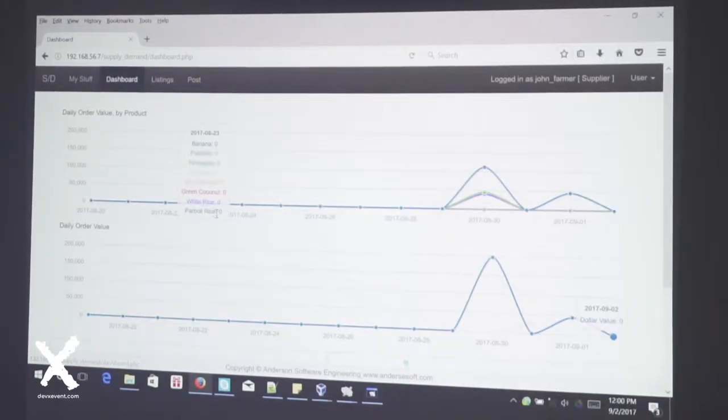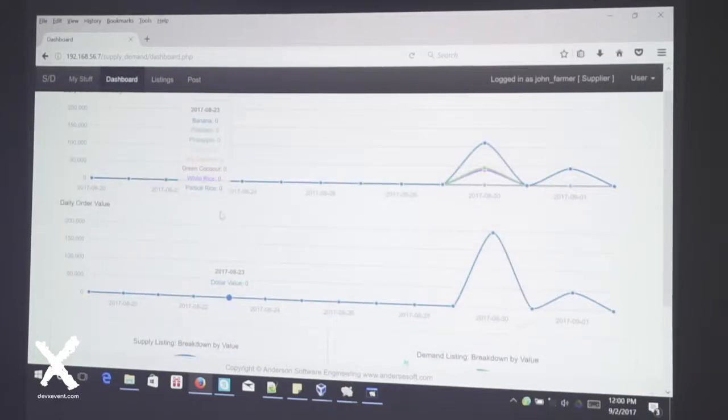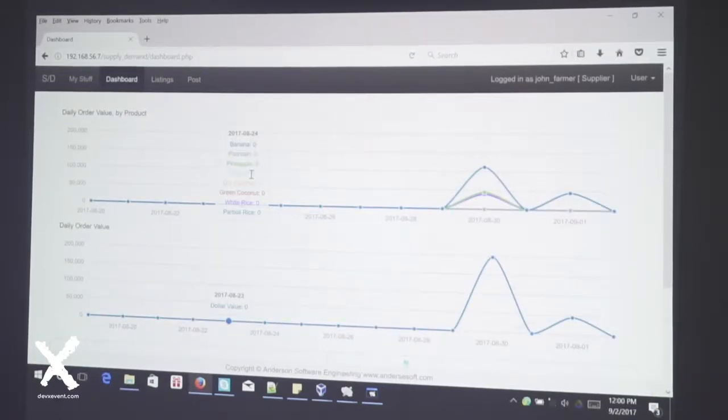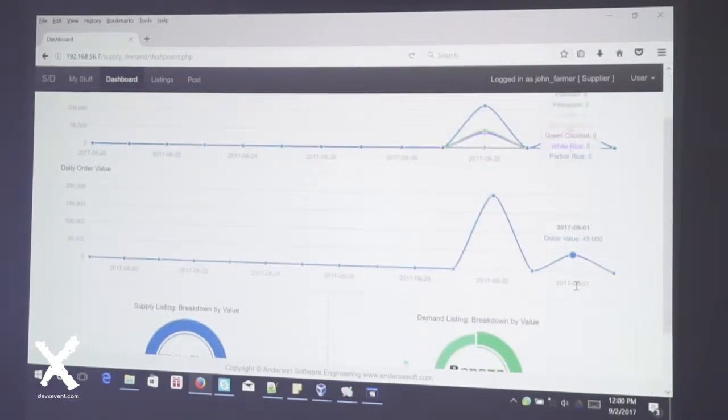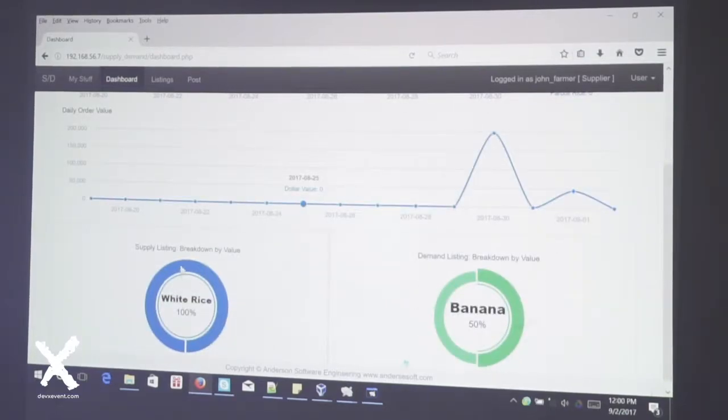The dashboard gives us a breakdown of what's going on in the exchange. This shows us the last 7 days. This is live and in real time. It shows us the dollar value of products, broken down by all products in the exchange. And this shows you the general dollar value of exchange transactions per day. And this is a breakdown of all the supplies and all the demands.